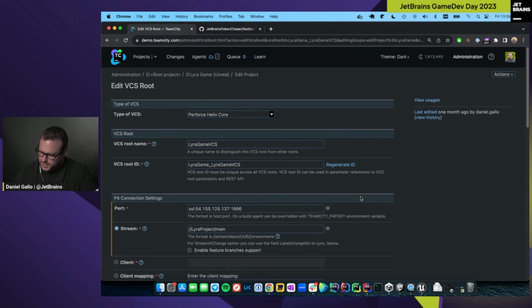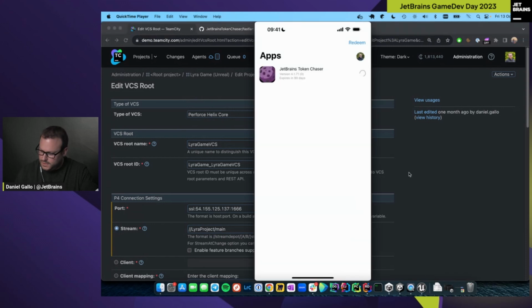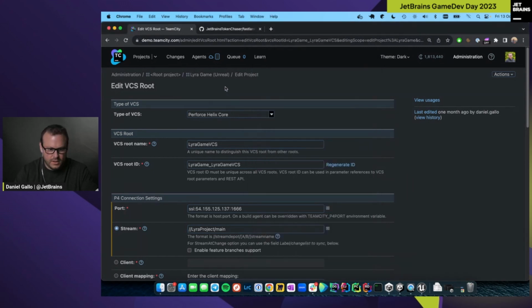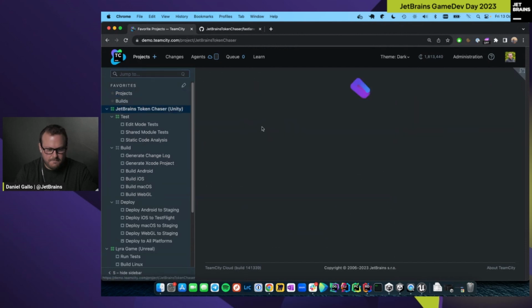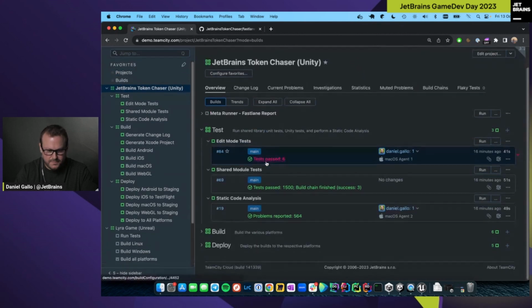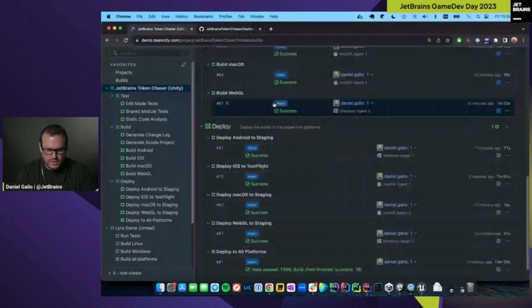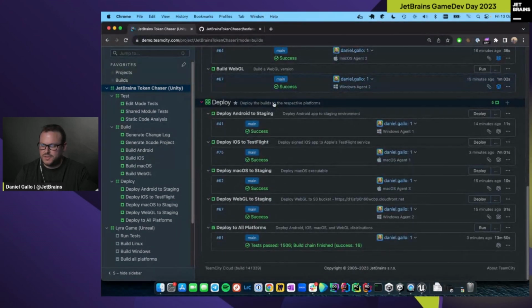So let me check if the game has finished downloading on my phone. Oh, it's downloading at the moment. That's fine. Let me jump back to the project screen and just check I haven't missed anything. But yeah, I think that's pretty much everything. So are there any questions in the chat at all?